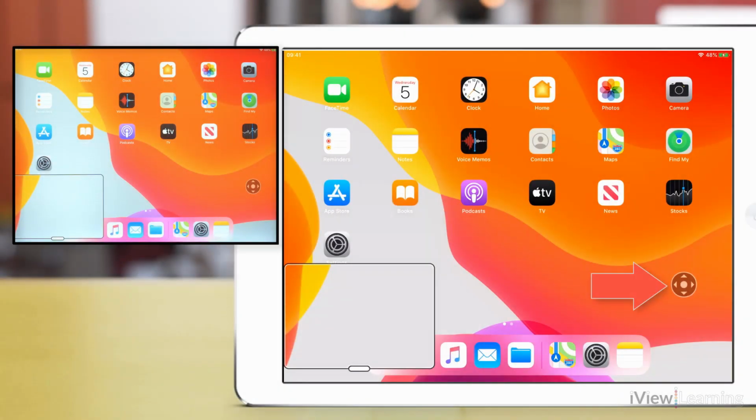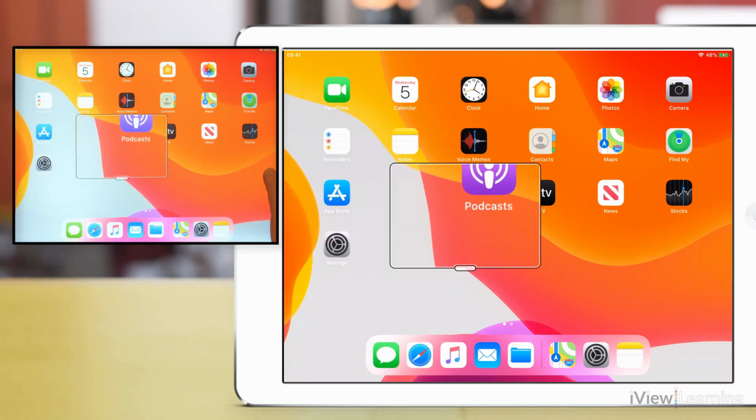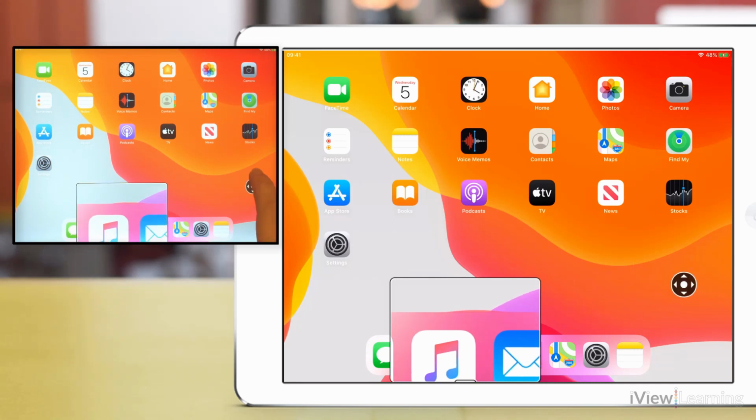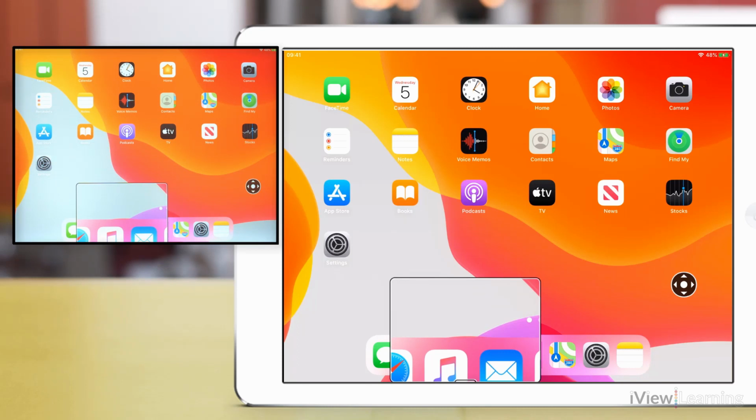Tap and drag the Zoom controller to pan around the screen. Double tap the Zoom controller and swipe up and down to zoom in and out. Tap and hold the controller until it expands, and then move to reposition.